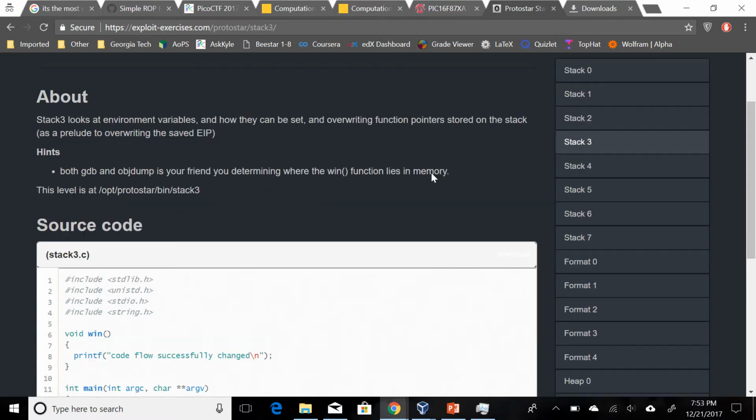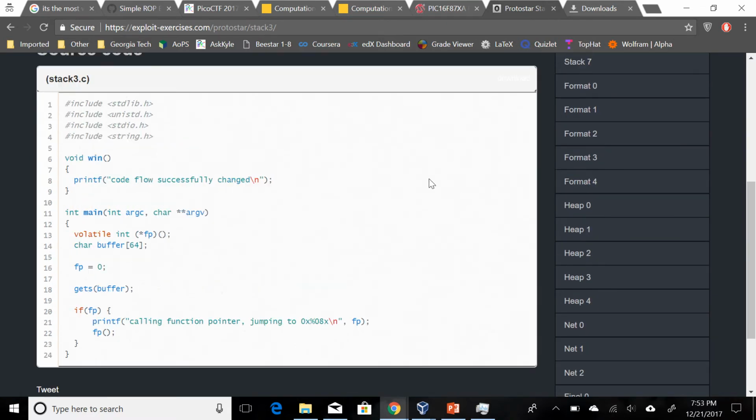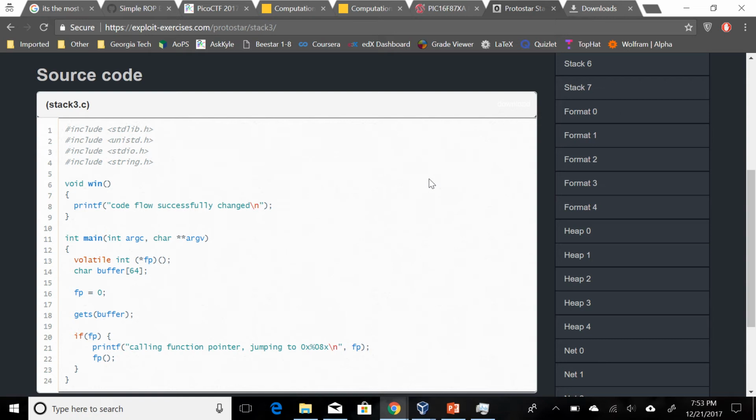Determining where the win function lies in memory. So let's go ahead and take a look at the source code here. We see we have a function here other than main. It's called win. It doesn't return anything and it doesn't accept any arguments. Basically, it just prints "code flow successfully changed." So I guess the point is to call this function here.